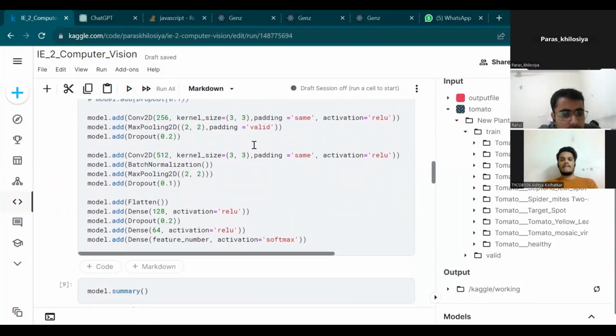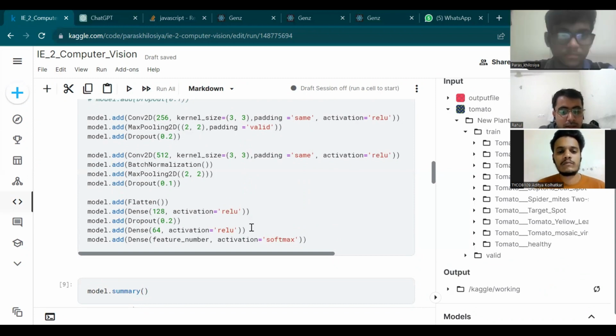After that, we have used the flatten layer that converts the multi-dimensional output of the convolutional layer into a one-dimensional layer. After that, we have added a fully connected layer with 128 neurons and ReLU activation function. And after that, we have used a dropout layer with a rate of 0.2, which randomly sets 20% of the input units to 0 at each update during training to prevent overfitting.